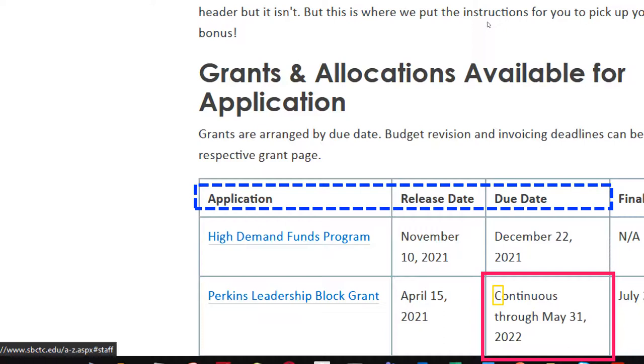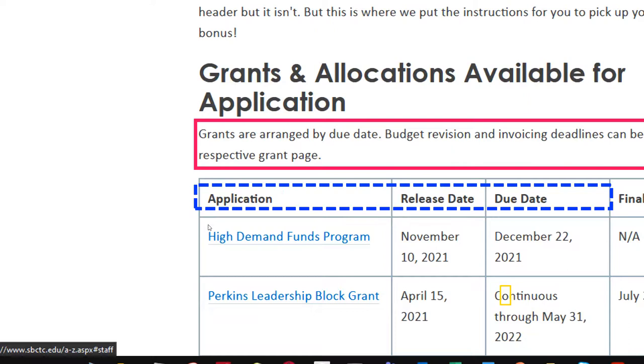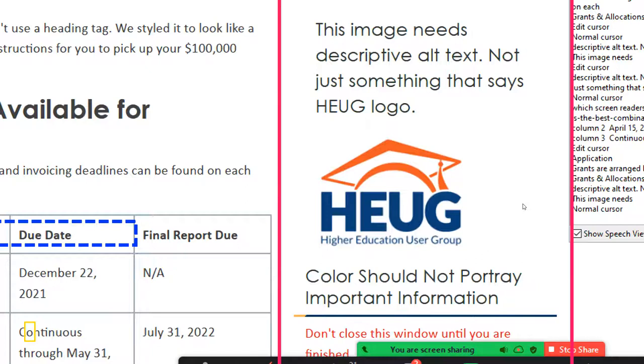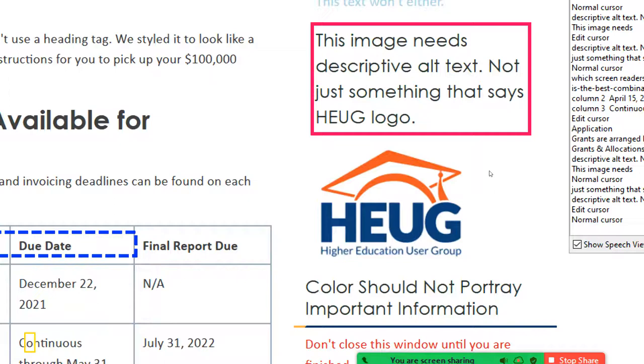So just something to keep in mind: something that seems simple, like a table, and seems like it sort of works. You have to think about, if someone has no vision, no visual reference at all, what are they going to hear? Great. And I want to come back over to our assistive technology or alternate format image here. This image is mentioned right above the image itself. So therefore it's relevant, therefore you want alt text. And we had nothing.